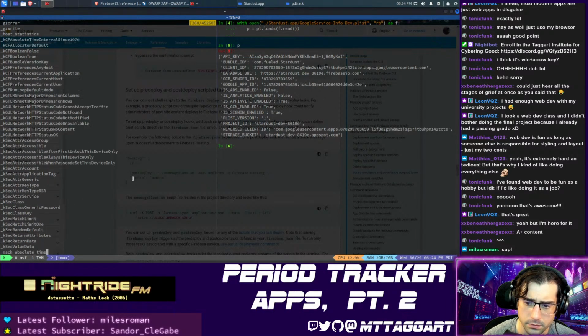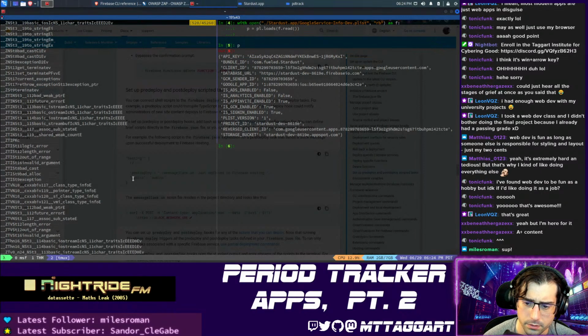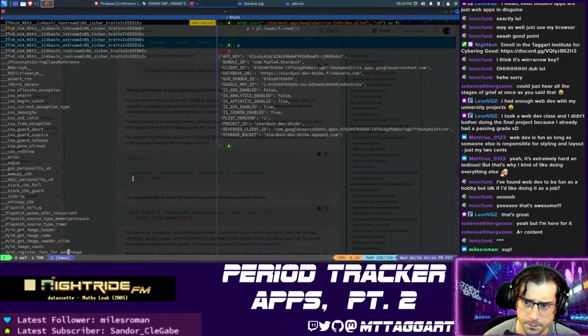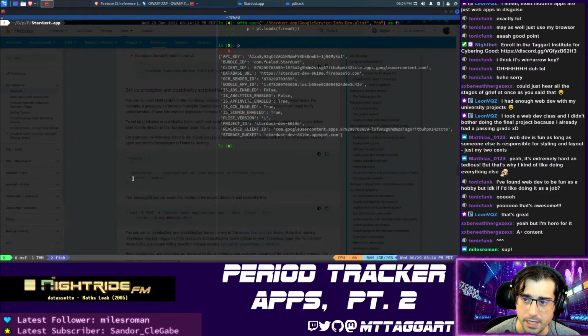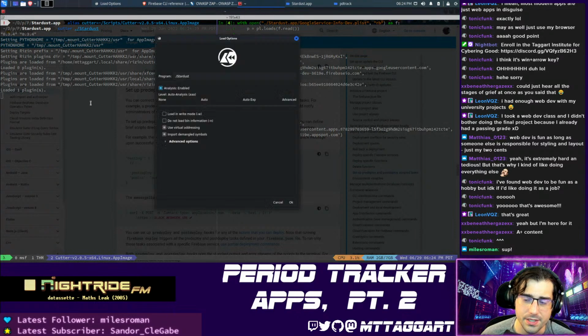Interesting. Now, you might also wonder, is there another way we can look at this? And the answer is definitely yes. We have a couple of tools we can do this with, but Cutter actually will allow us to take a look at the Stardust executable. Why, yes, even on Linux.